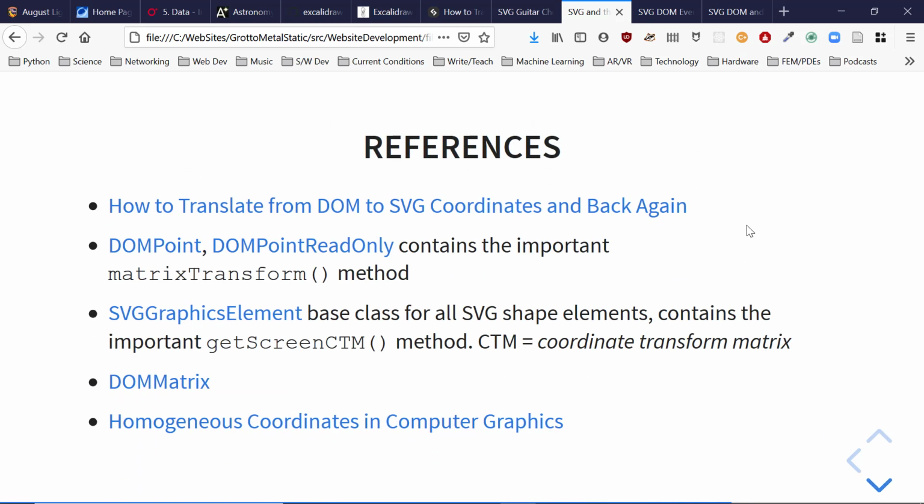Okay, so there's a nice complete article about that, which is really pretty good. How to translate from DOM, meaning HTML DOM, to SVG DOM coordinates and back again. Okay, so HTML of the HTML page and SVG of your SVG diagram. Okay, how do we do that? Well, we're going to learn about DOMPoint, or we're going to use DOMPoint. It contains an important matrix transformation method. Don't worry. Okay.